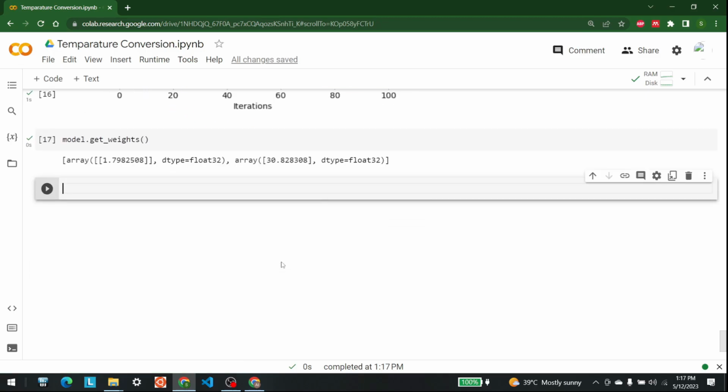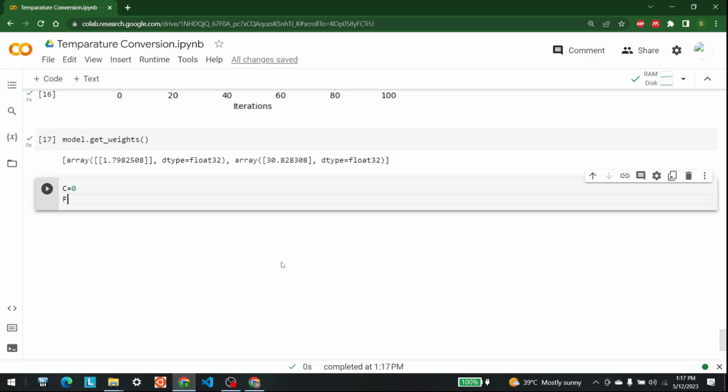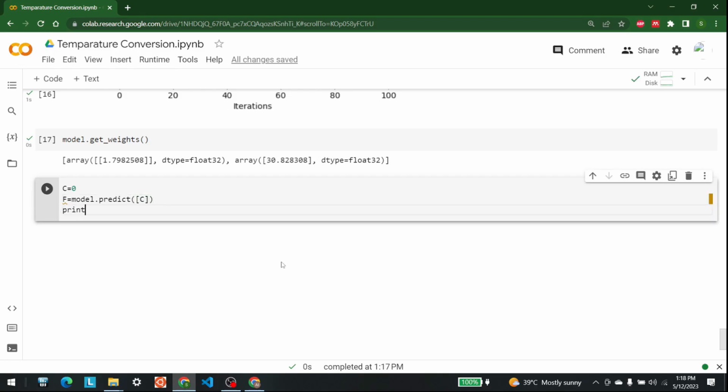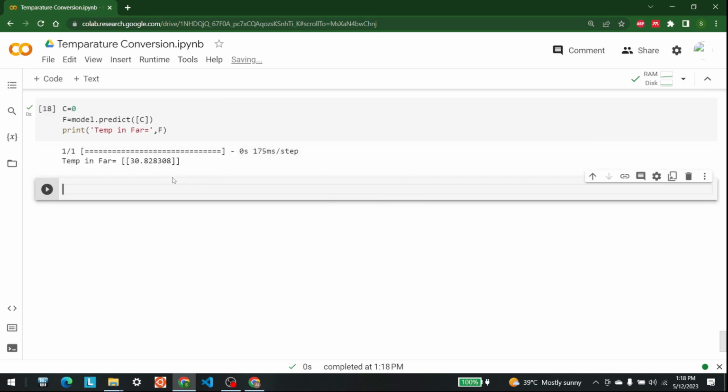Okay, so after that, what is the next step? We can also evaluate this model at a certain temperature as well. So for example, the temperature in Celsius is 0, and we want to evaluate the temperature in Fahrenheit. So we can write model.predict, and in this I am going to give it the value C or 0, it is the same thing. And after that I am going to ask it to print out the temperature in Fahrenheit. Temperature in Fahrenheit is equal to F. So there we go, it is giving us that the temperature in Fahrenheit is almost 31.